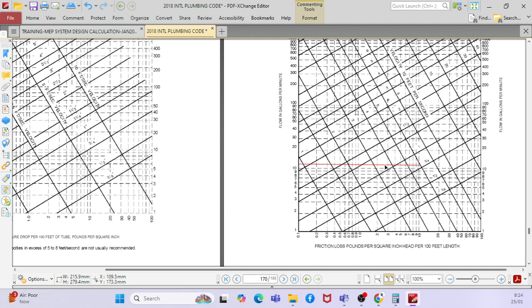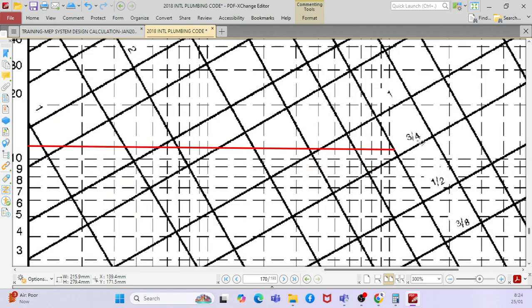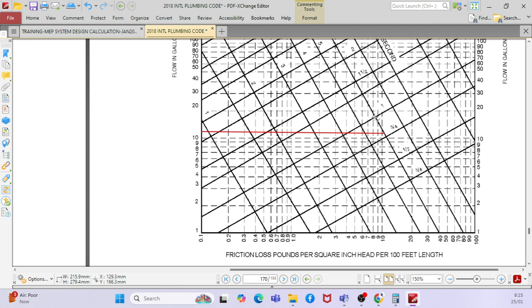Okay, so here I have chosen 6 FPS. So what is the pipe size here? I can say this is the pipe size chart. So this is 3 by 4, 3/4, which is nothing but above 3/4, correct? I'm going to use 1 inch, right? Yes, 1 inch.